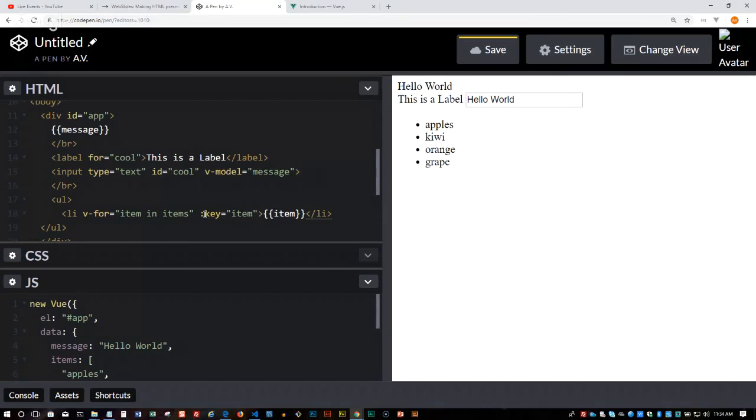What this does is, purely for performance reasons, Vue will use that key attribute just to know where everything is, just in case you have to change it. Again, you won't see the results of this visually right now. So it's kind of like indexing? Yeah, it's like indexing. Perfect. That's a great statement.